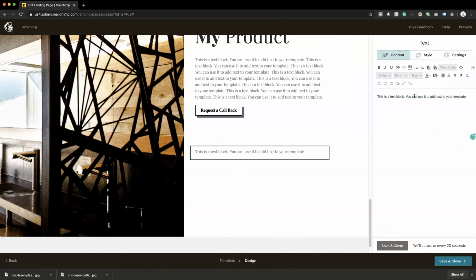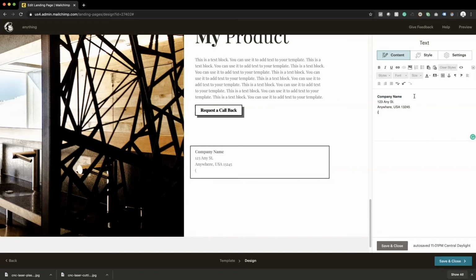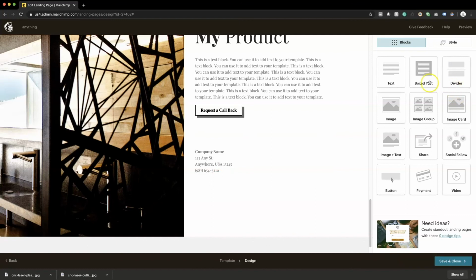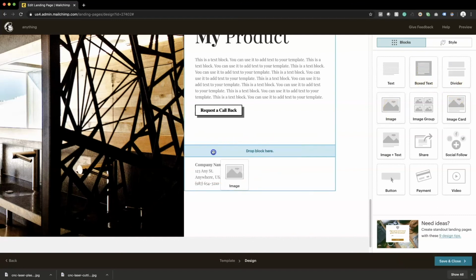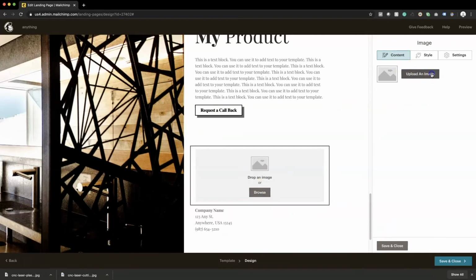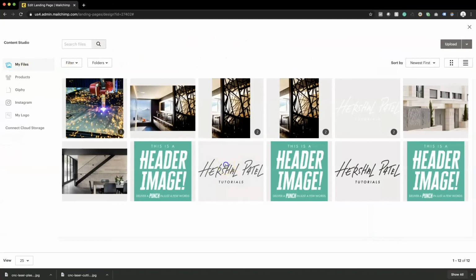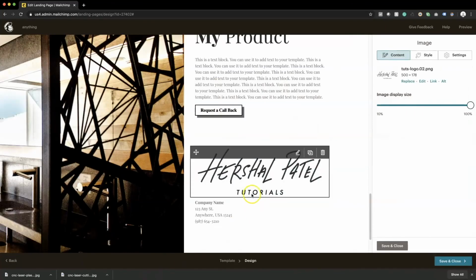Put the name of your company, company name, company name, bold, and then maybe your address, and of course phone number. And then if you really want to, you can even stick your logo in there. So you can drop an image block in there and then drop your logo in. So you've got it again, sort of toward the bottom.